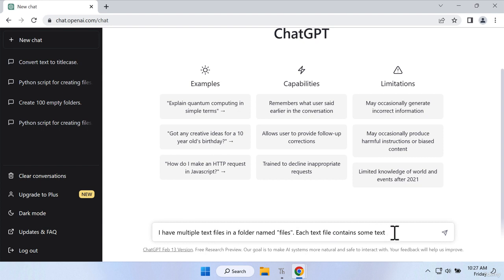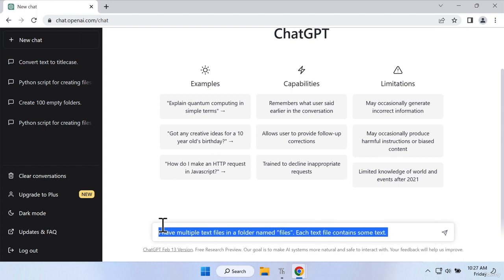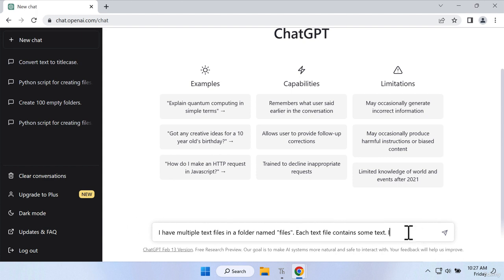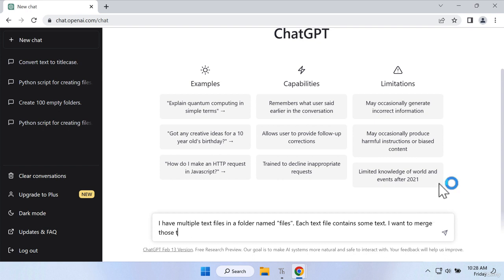Now, should you write a problem statement here? No, because we don't really have an issue we want to fix here. So you can just leave it as such. And then you can jump in the next sentence, which is I want. So you describe what you want to do. I want to merge those text files into one single text file.